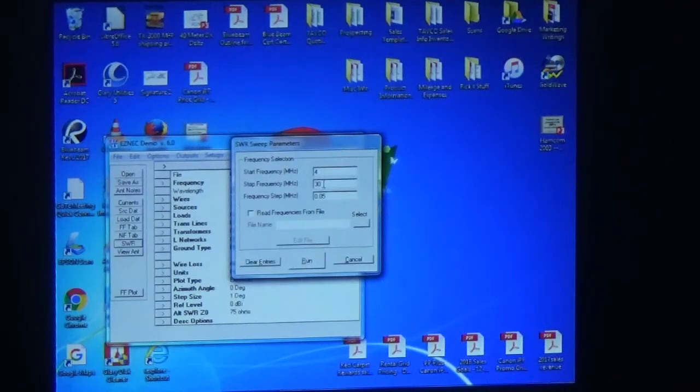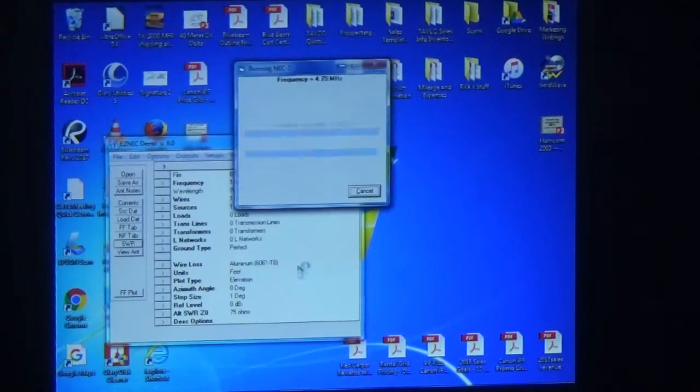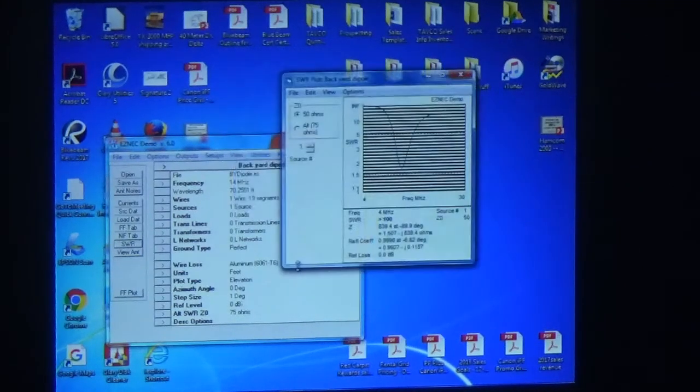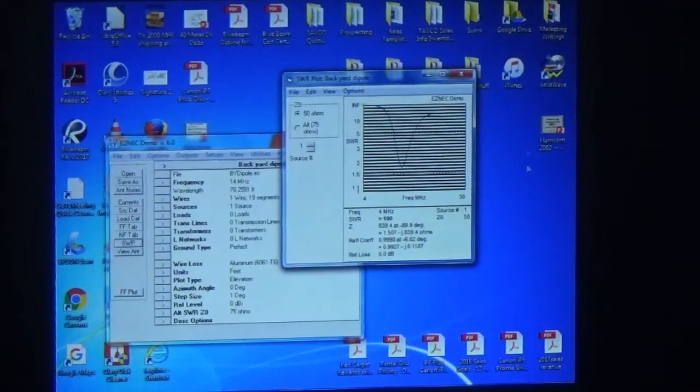So anyway, one of the things you can do with the sweep parameters is widen it out. I'm going from 4 megahertz to 30. It'll take a little bit to run, but if you have one of these end-fed wires that covers 8 bands, you can model that, and it'll actually show you where the... This could be a camelback here, I think.